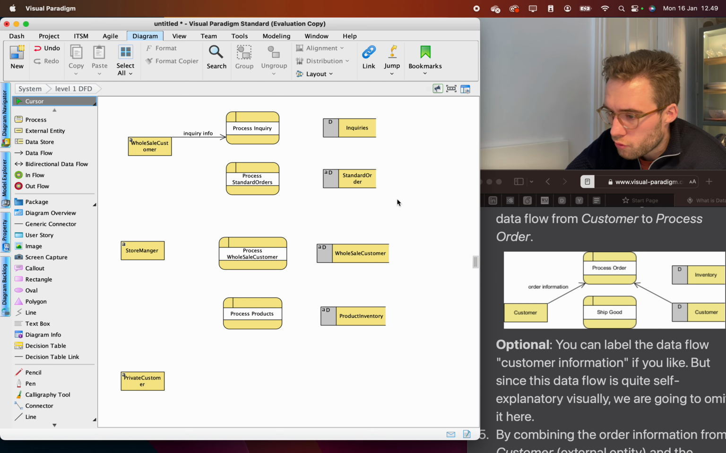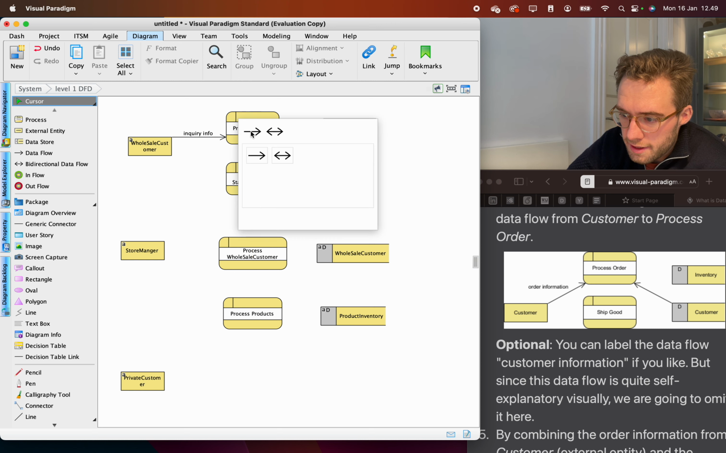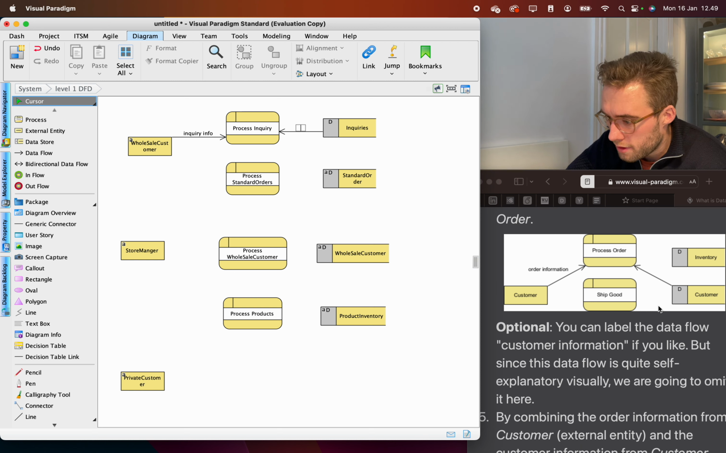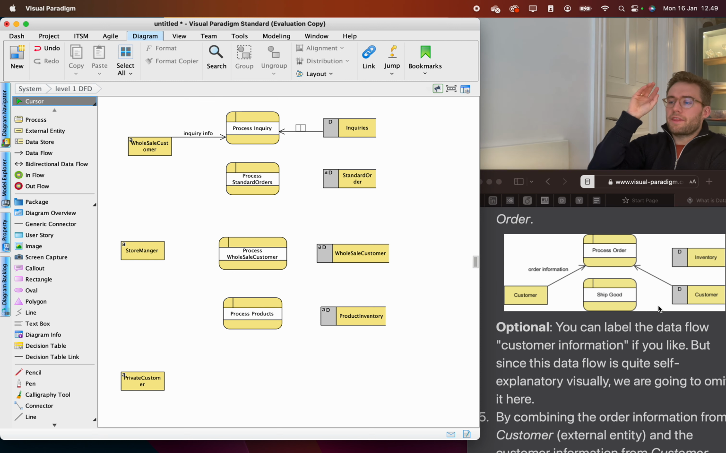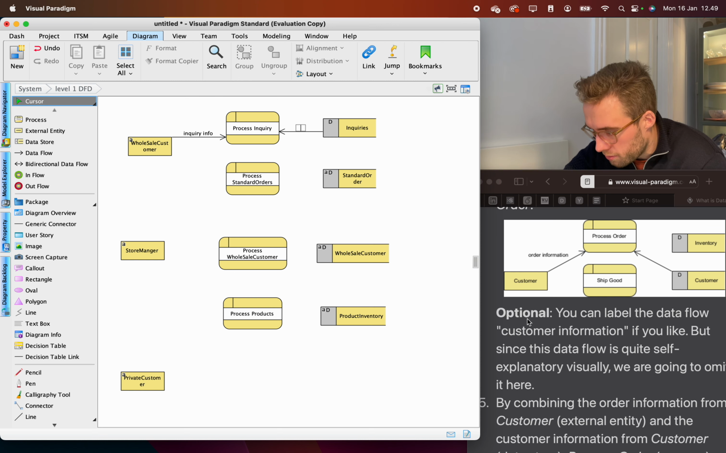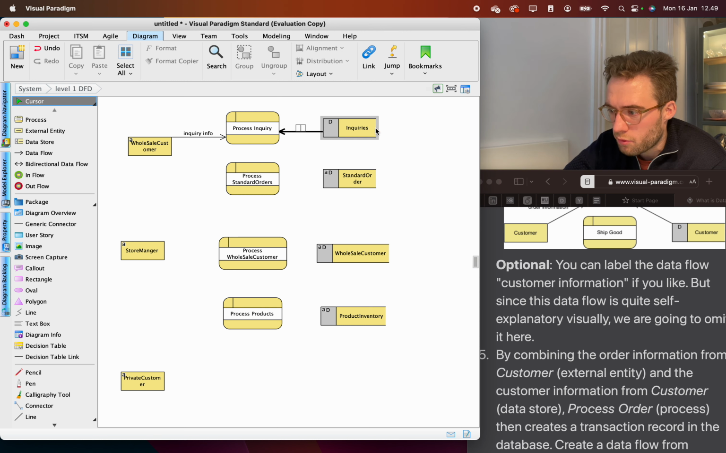So this one should also get a data flow this other way. So let's just hit that vertical line here. Yeah, and it worked. This here, I think, we say it's optional. So it is optional to give it a name here, if you like, but since the data flow is quite self-explanatory, it would just be inquiries, like it's data.